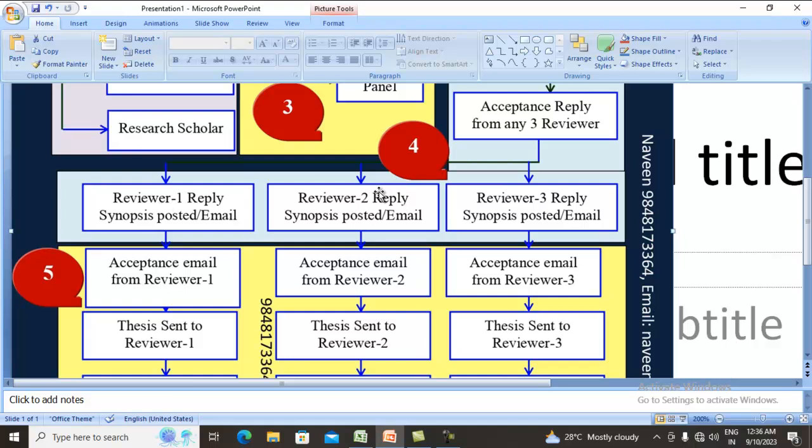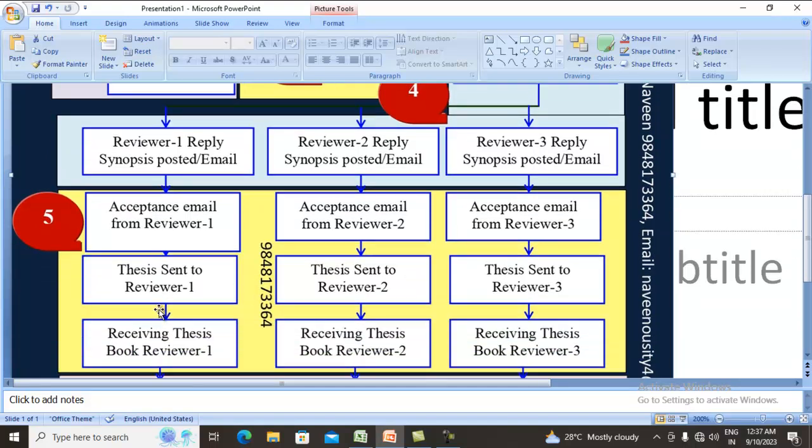After getting the second reviewer's acceptance email for the synopsis, book two will be sent to the second person. After getting the third person's acceptance email or post, the third thesis will be sent to examiner 3. For thesis reading, the maximum time is 3 months. Only after 3 months do we give reminder mails to the reviewer.